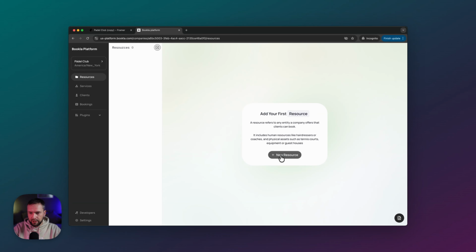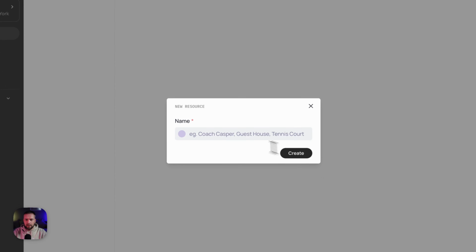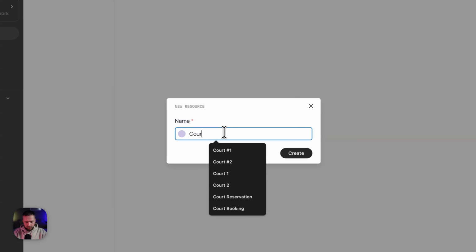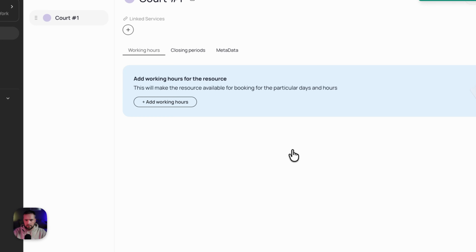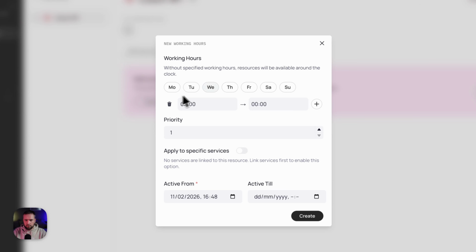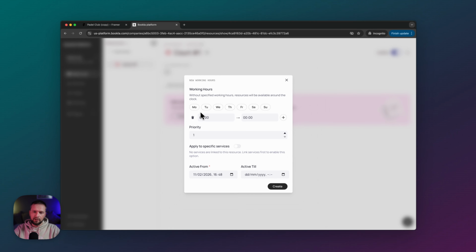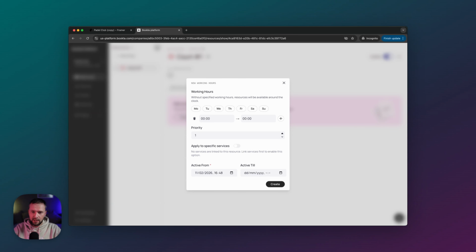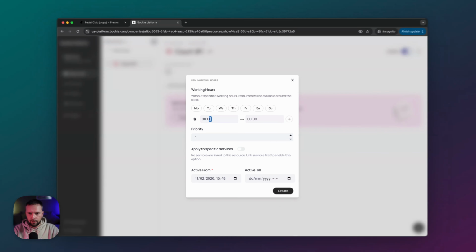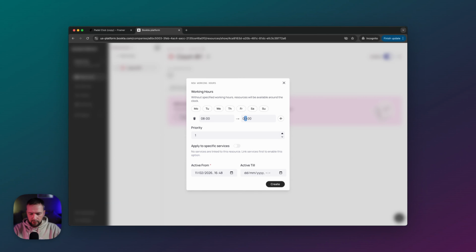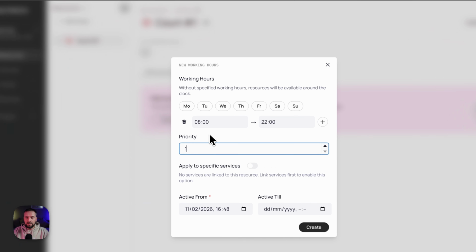Let's start by clicking new resource, and let's call it, for example, court 1. Here we can add working hours. For example, if you're working 7 days a week at the same time, you don't need to select any days here, but you need to choose the working hours, for example, from 8 in the morning till 10 in the evening.